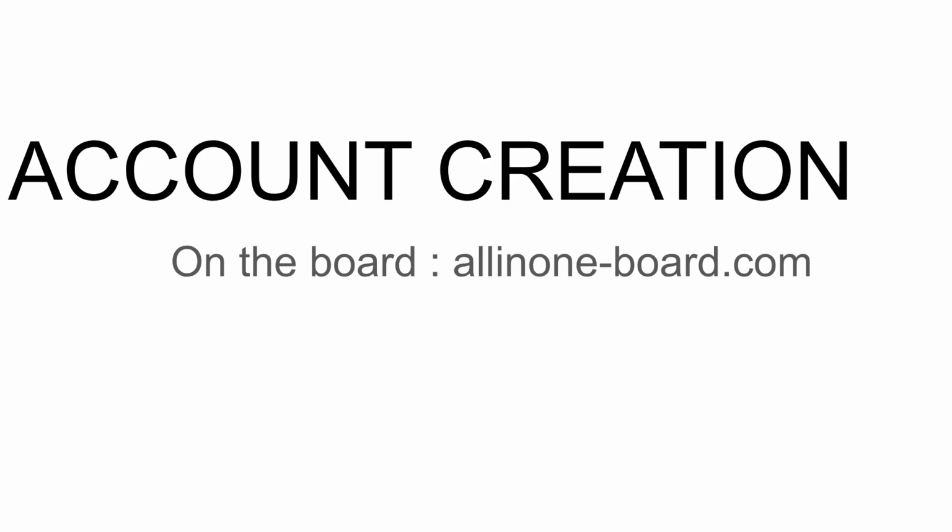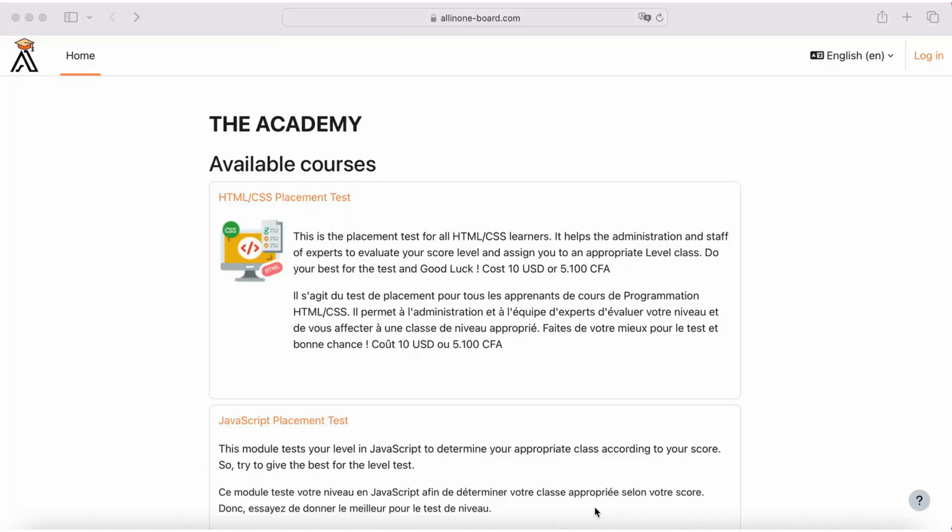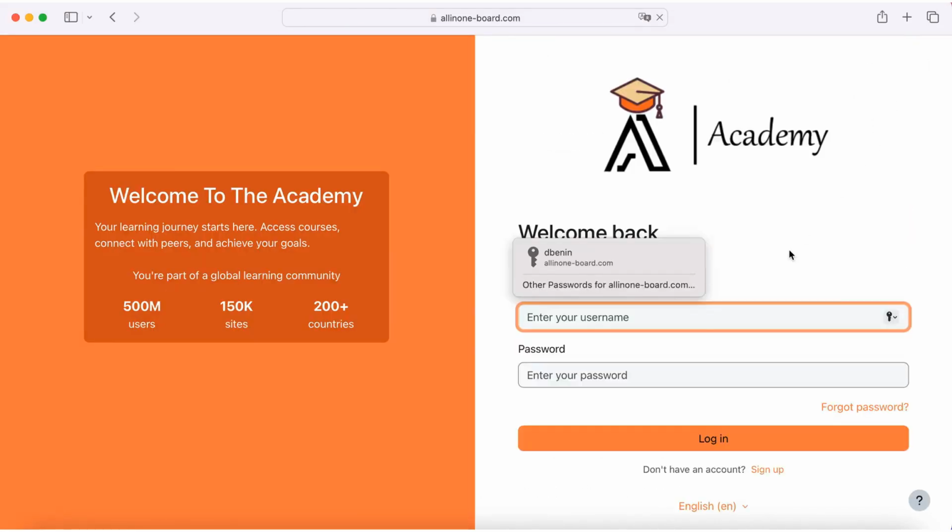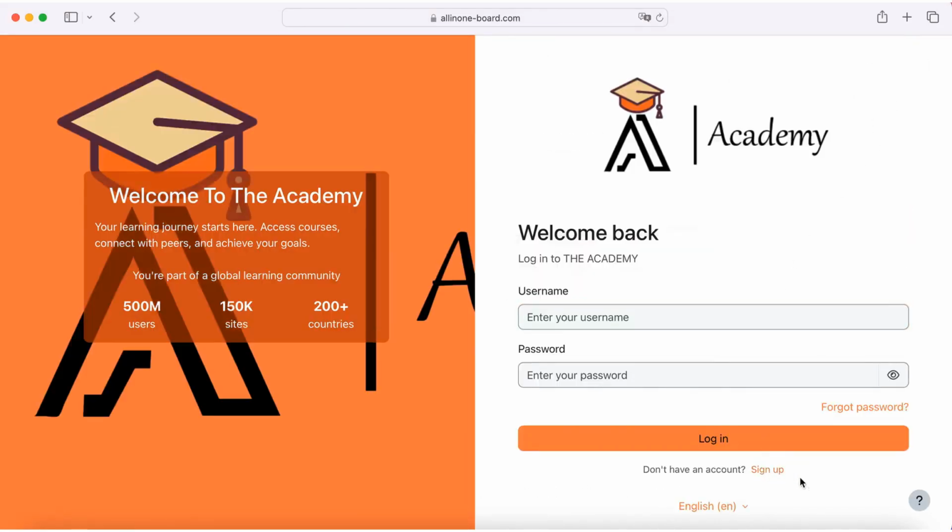In this tutorial, we'll explain the process of creating an account on the board. Start by visiting the board address. Click the Login button. The login page appears. Click Sign Up at the bottom.